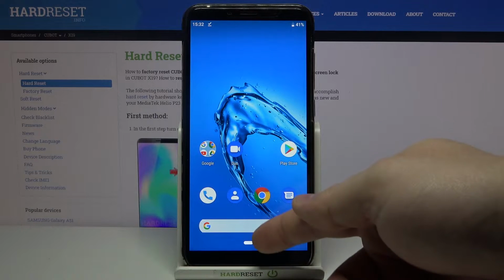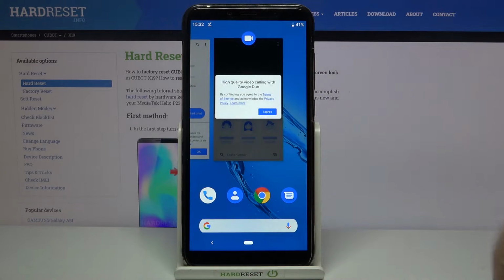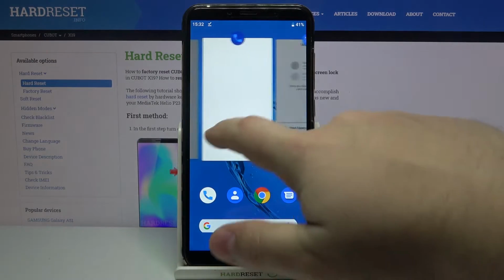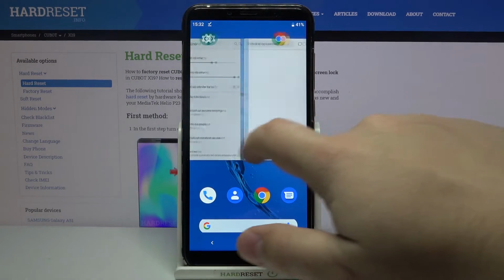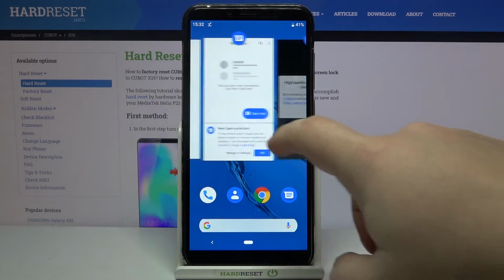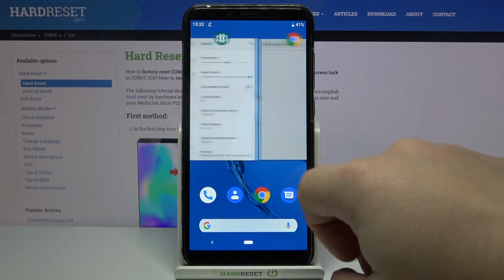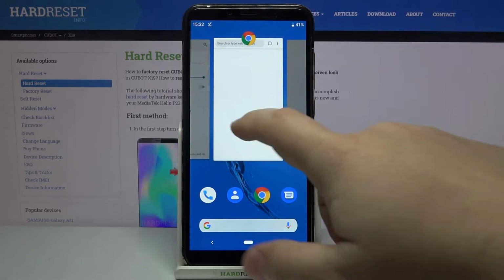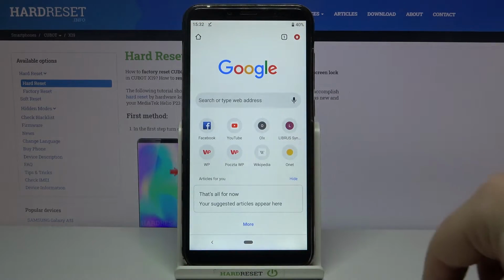To do it, swipe up on the home button, like this, and here we have a list of recently opened or closed apps, and as you can see they are still running in the background. For example, if I tap on one, it's gonna open the app where I left it.